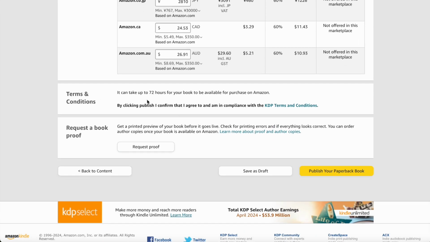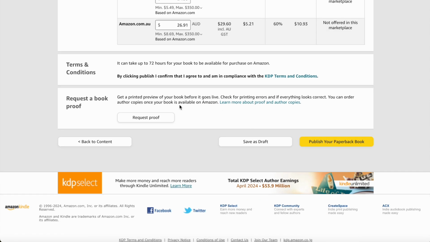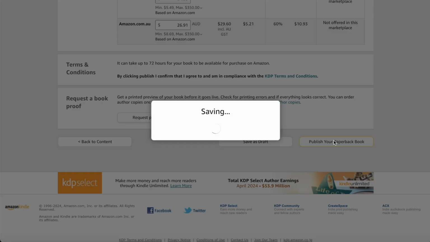Terms and conditions: it can take up to 72 hours for your book to be available for purchase. You can request a proof if you'd like, getting a printed preview of your book before it goes live. It checks for printing errors, and if everything looks correct, you can order author copies once your book is available on Amazon. I normally don't request a proof, but you're more than welcome to. So I'm going to go ahead and click on publish your paperback book.